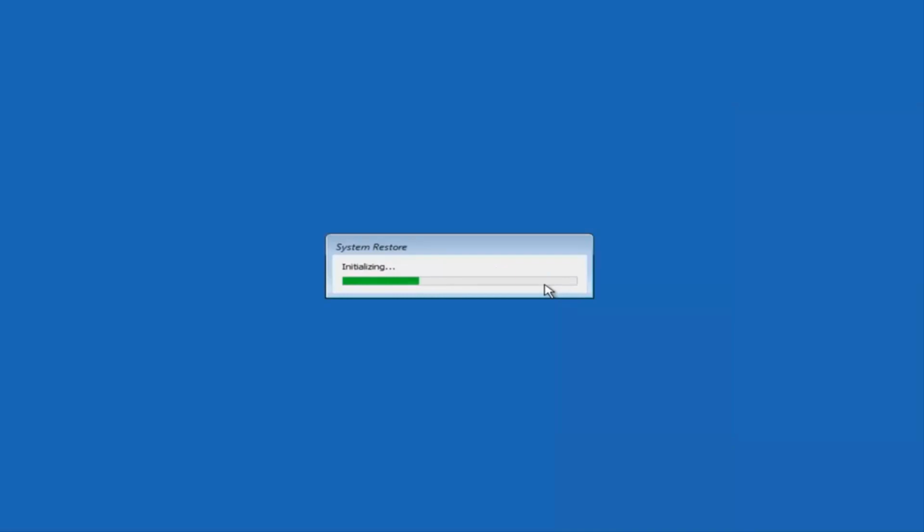Now this should save documents and personal files and everything, but like I said before, a brief disclaimer, you're trying to get your computer back up and running here, and that's the objective of this tutorial. So this is going to take a little while to run, so we're going to be patient and let it go for a couple minutes.